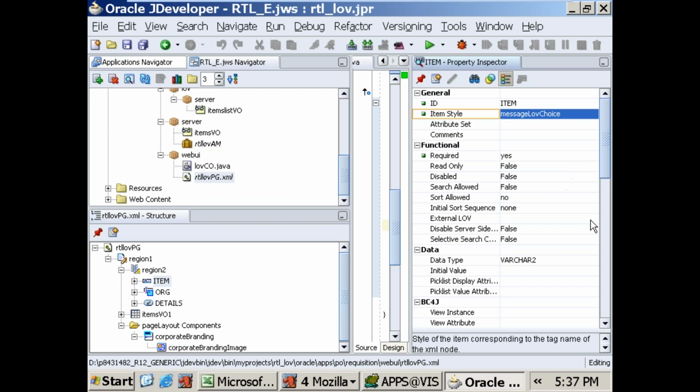Whenever we select this message LOV choice style, if you verify here, two things will come automatically. One is region, another one is mapping. Whenever you change the item style to message LOV choice, we automatically get two options here: one is the region, another one is LOV mappings.